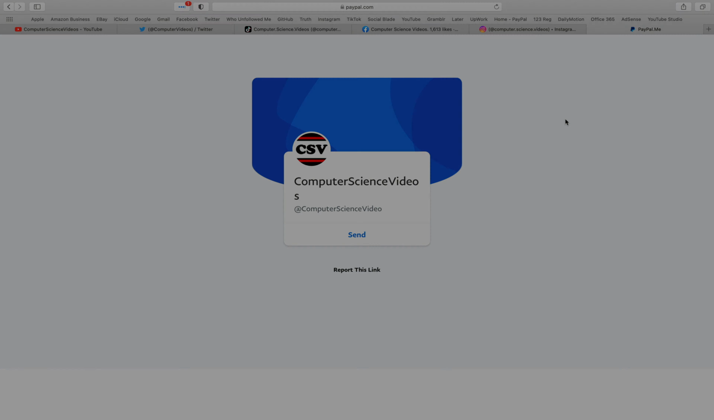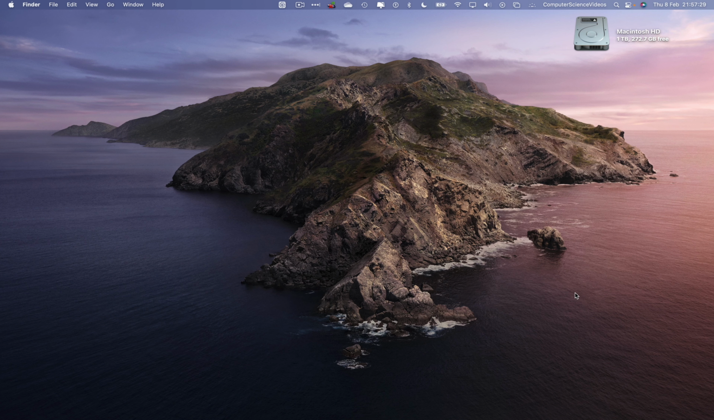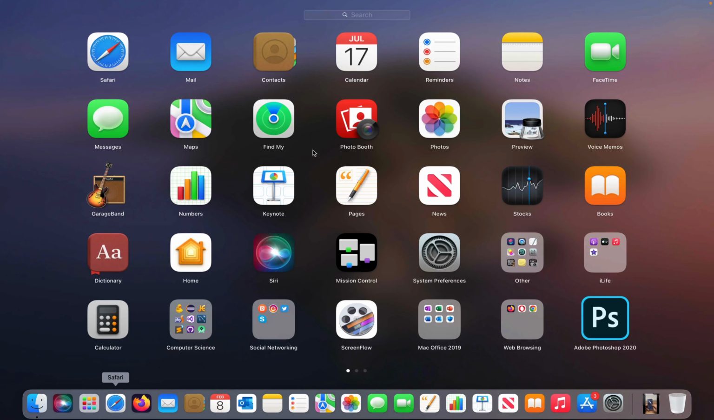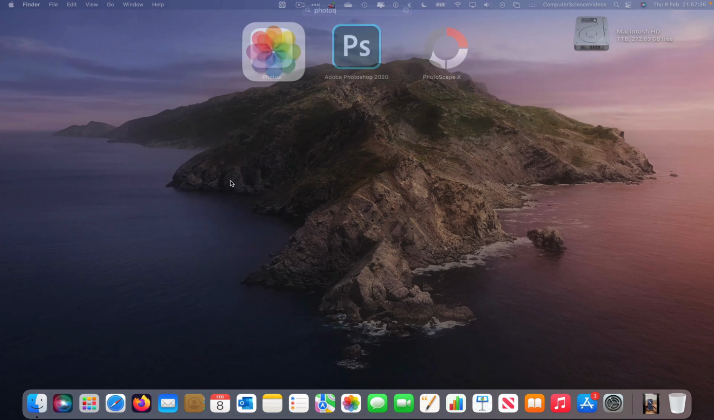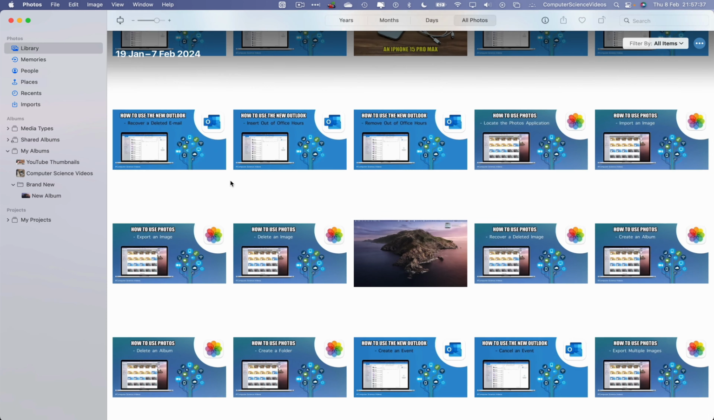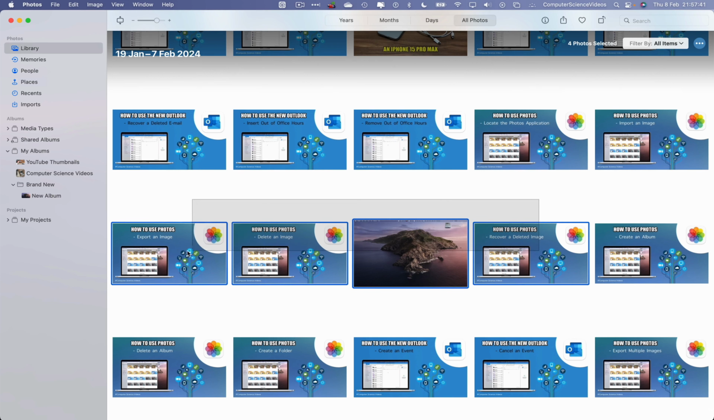Let's now focus on the video. So now let's go down to the dock. Go to Launchpad, go to the Photos application. Search for this. Enter to open up the application. Wait for that to load. Once it is loaded, now let's highlight a couple of images.